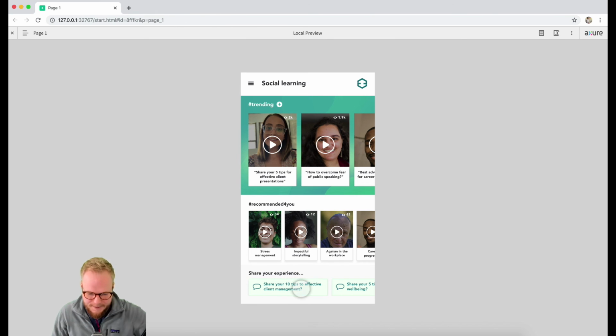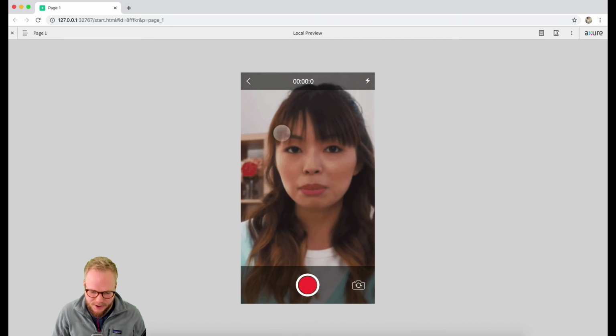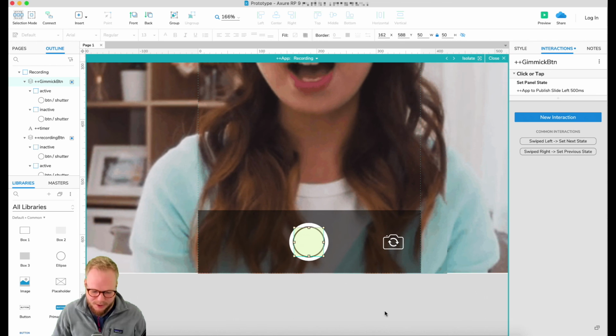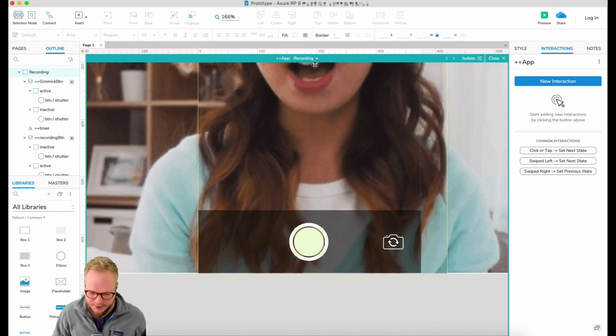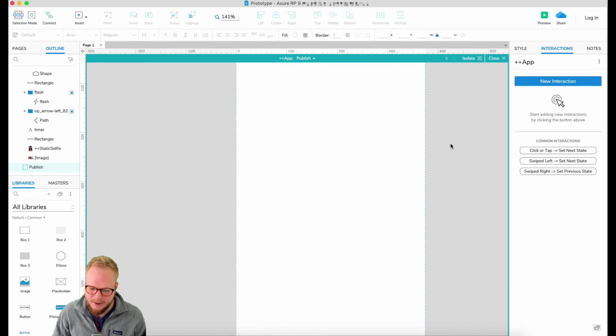But let's say if I click on that, let's say the camera opens, we start recording, it adds the time. If I stop, you see, it stopped. That's one way to do it. Now what's left for us in this prototype is just to define that last state. And it's really up to you how you want to define it.